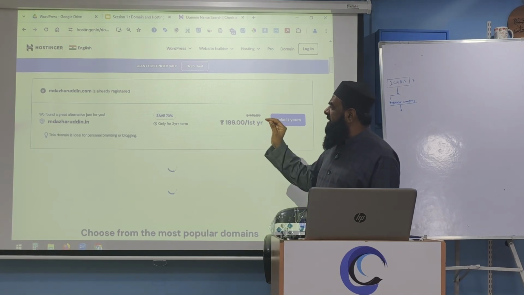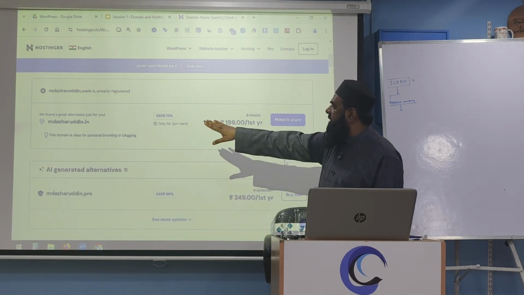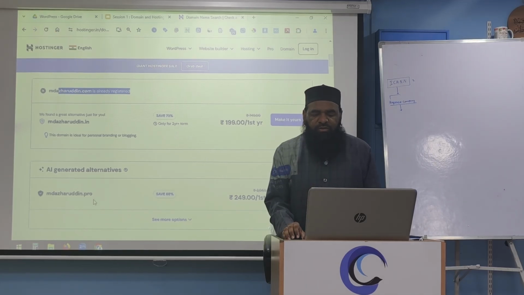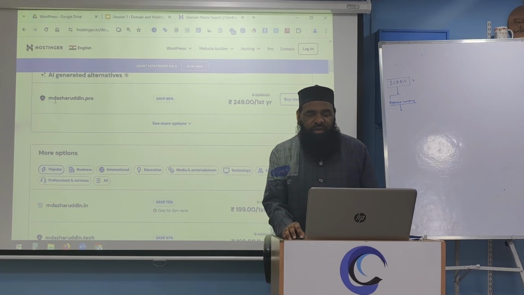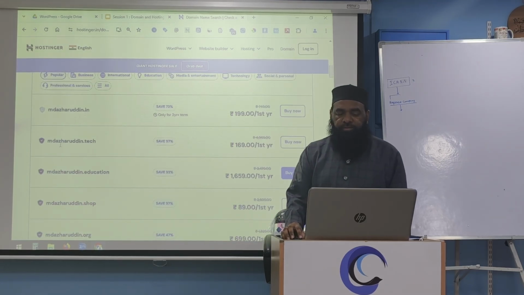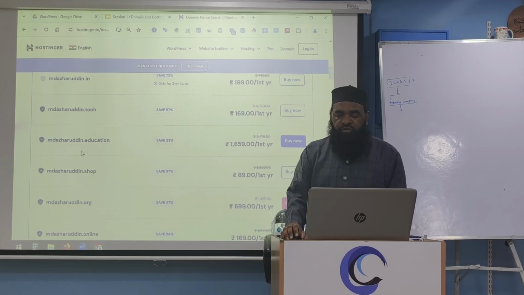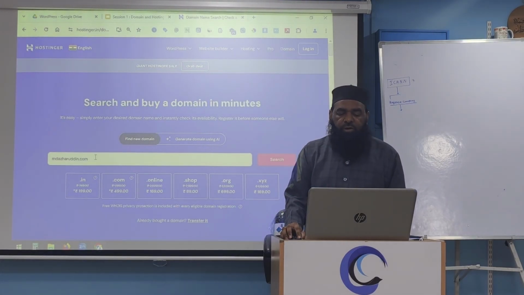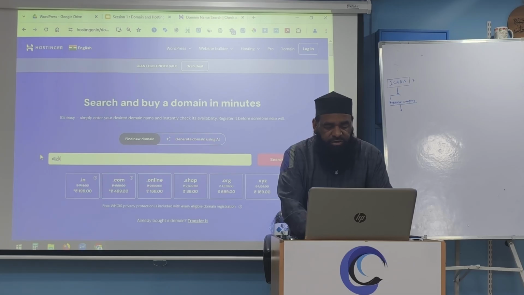If it is already registered by somebody, it will be shown as already registered. If you see a green mark, then you can register it. Now see mdazharuddin.pro, then you have mdazharuddin.in, mdazharuddin.tech. You notice all of these names are available. If you want, you can buy any of these particular names.